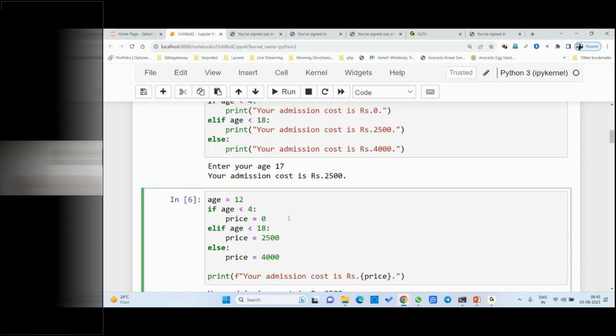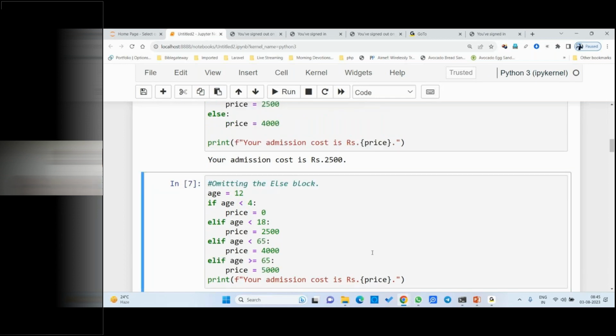So now what is the output here? We have assigned a is equal to 12. Now it is 2,500. Exactly. So here this is the output.